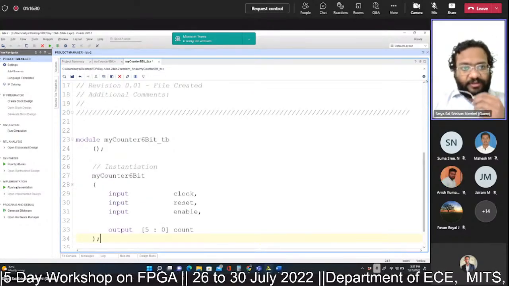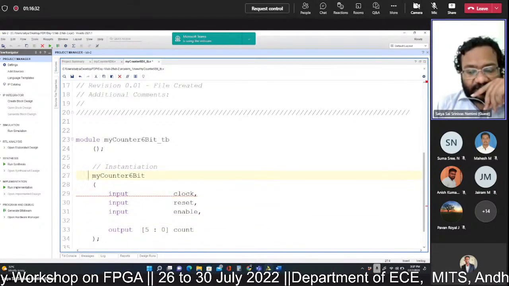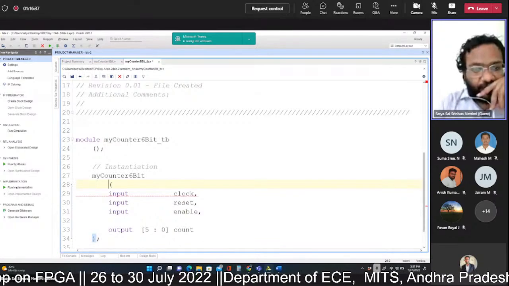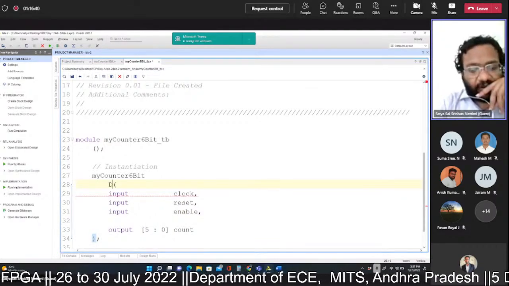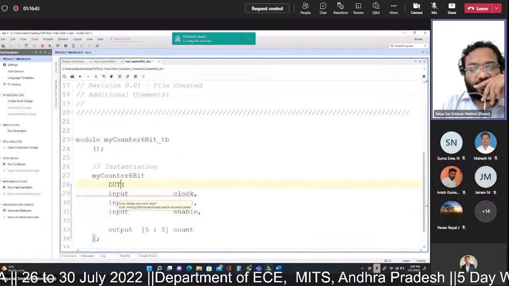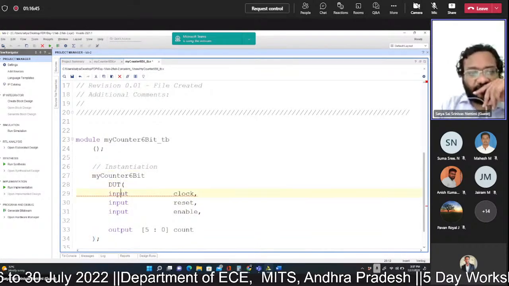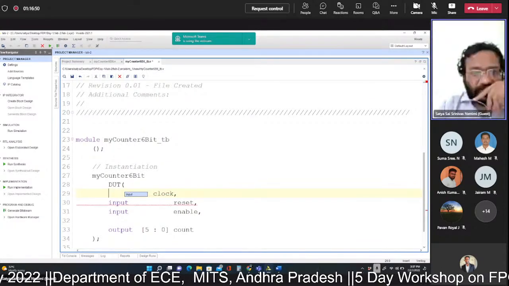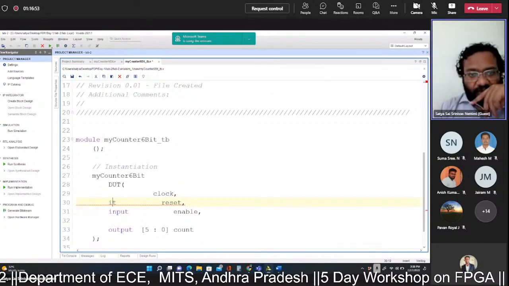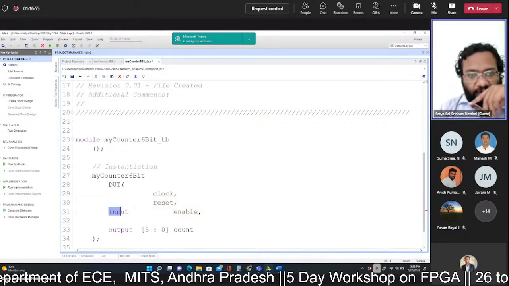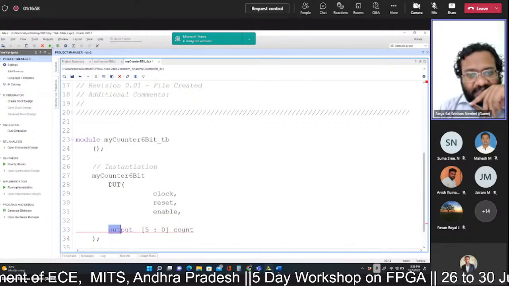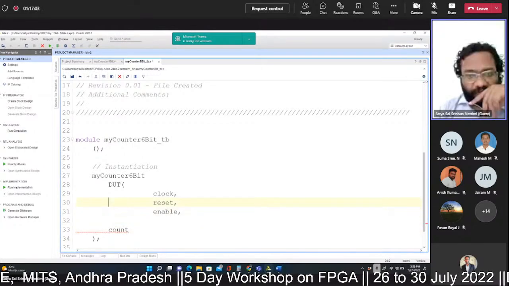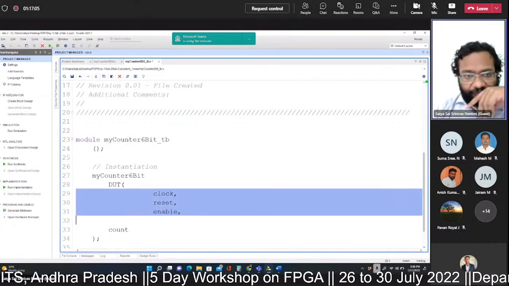So how do you instantiate? First you have to provide your module name, and to that module name you have to provide a unique name. That unique name here in the test bench we call DUT, that means design under test. Now we need not define what is input and what is output. These keywords we have to remove. So input, output, everything we need to remove. Even the size of the bus width, that is 5 down to 0, is also not required, that we have to remove.